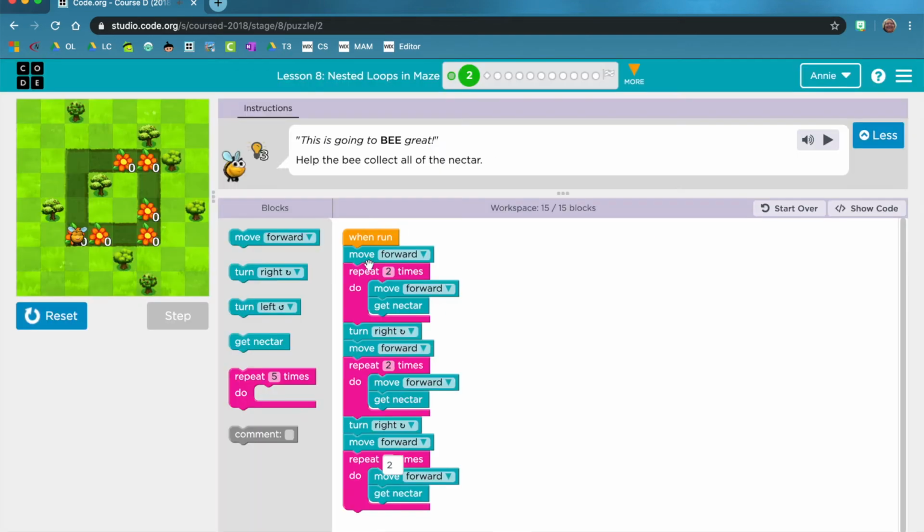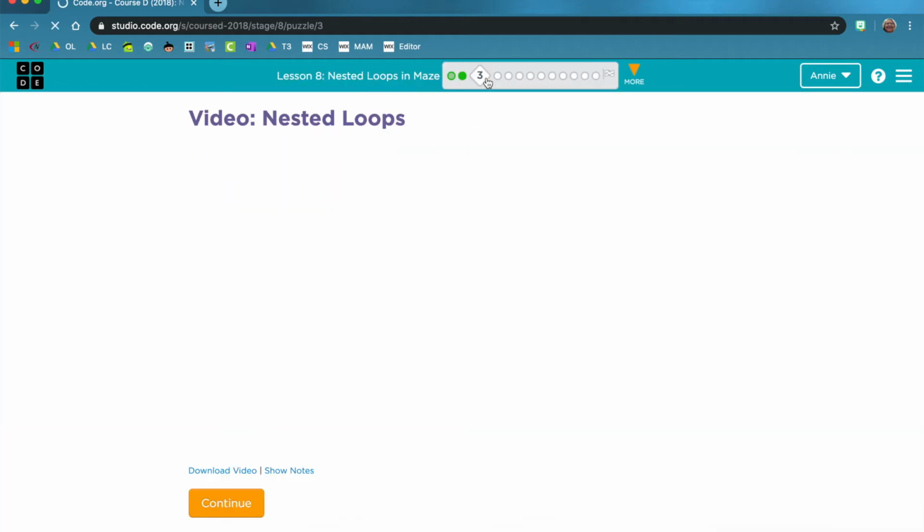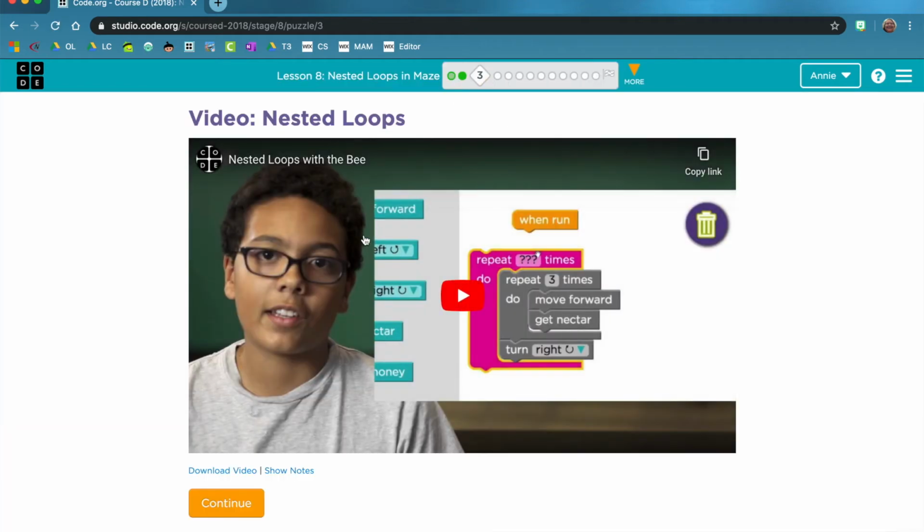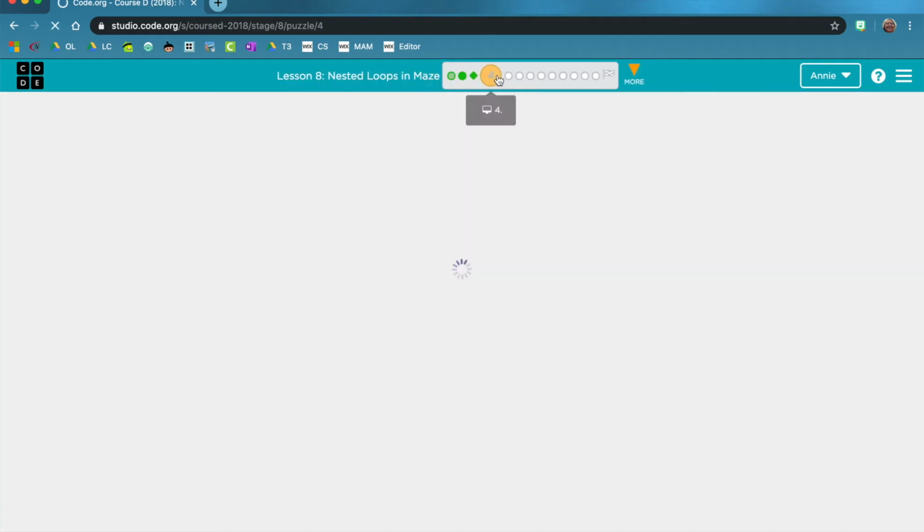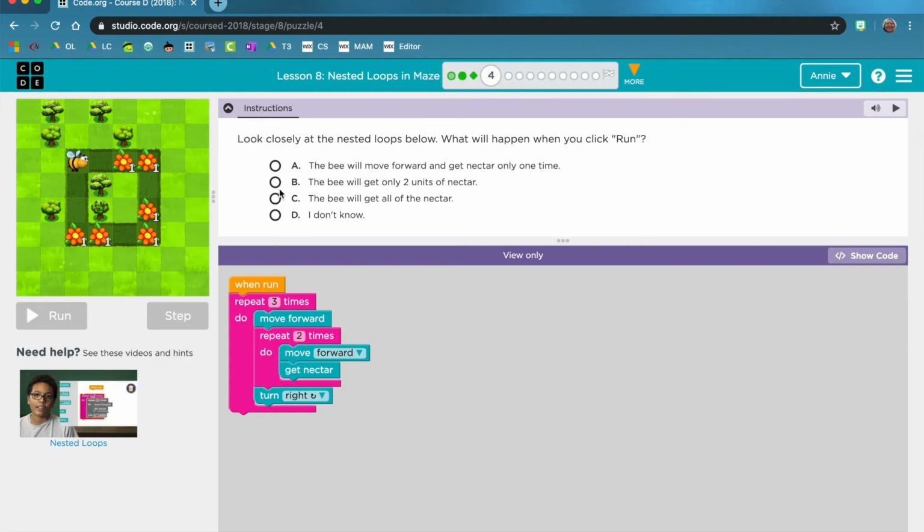Checking out this code, wouldn't it be nice if we could simplify it even more? All right, so on your own, you're going to watch this video. It talks about how to do a nested loop. You can see right here in the clip, it shows a loop inside of a loop. Sometimes I call it a loop-de-loop. This is what we're going to be working on the next couple lessons. It says look closer at the nested loop below. What will happen when you click run?